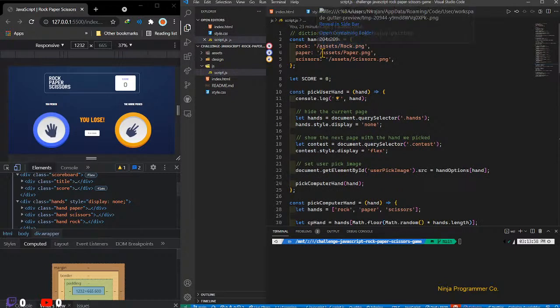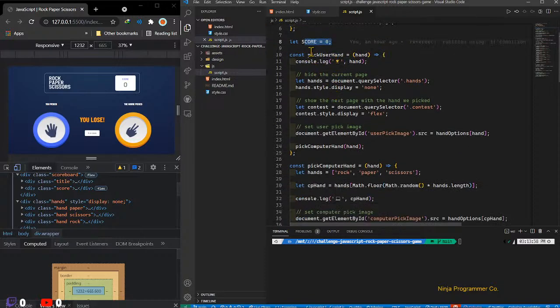So in the JavaScript part, we have the dictionary object in here for the location of the images: rock, paper, and scissor. We have initialized the score to be zero, and it is declared with let, because we will update this variable in the program. And first of all, we have the pickUserHand.